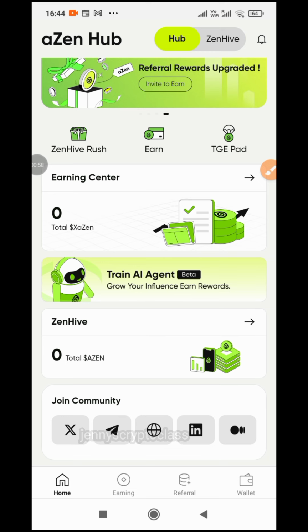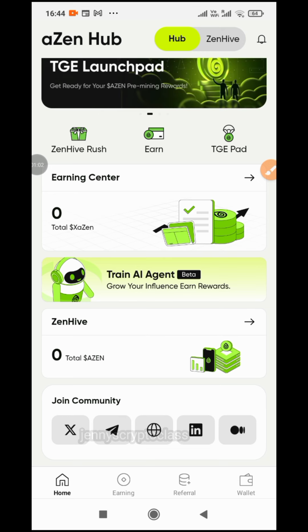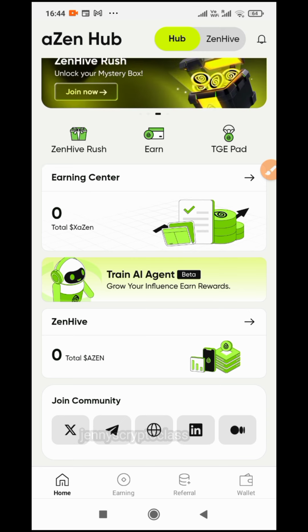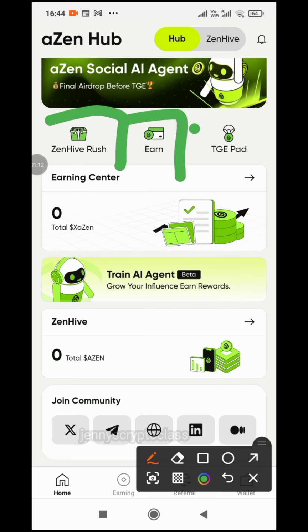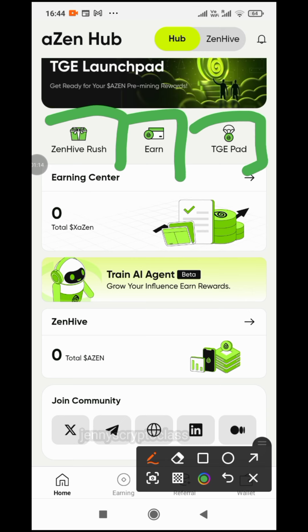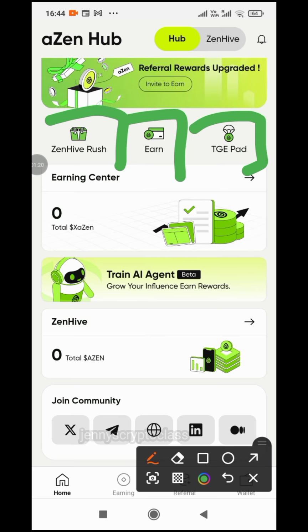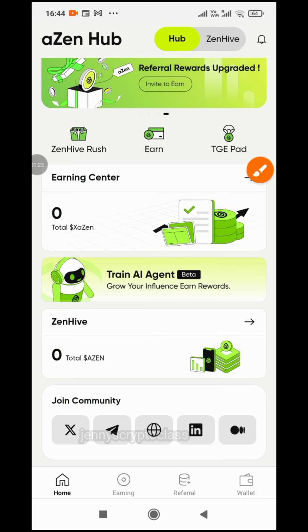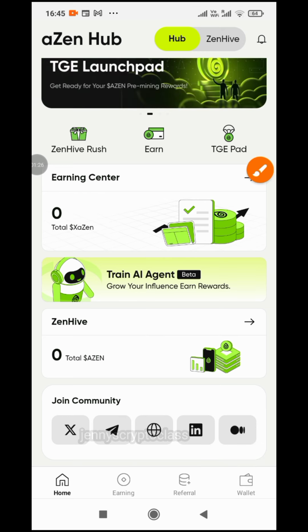You need to download the app. Once you use my referral link, download the app, then this is the interface. Now here is how you earn. So over here we have three sessions. We have the Zen Hub Rush, we have the end session, and we have the TGE pad. So these three places are the three categories in this particular DePIN project. So let's tap on this first one, the Zen Hub Rush.